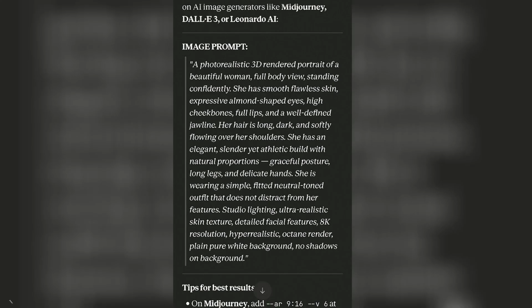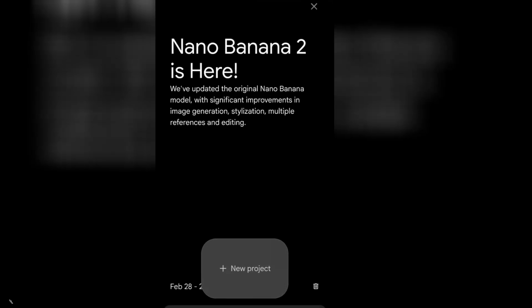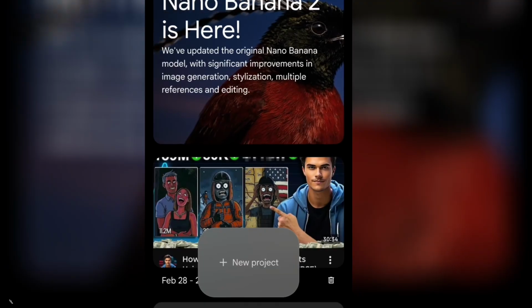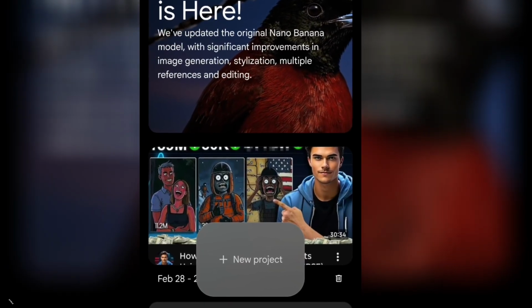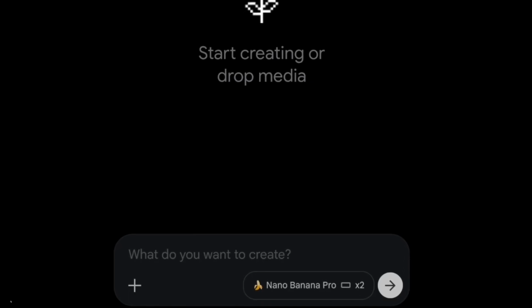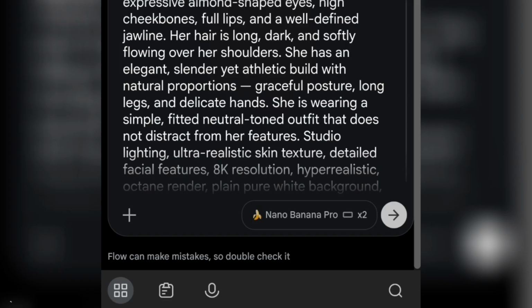All right, now we have our prompt. So what we are going to do is take this prompt and go to Google Flow. I'm going to put the link in the description below or somewhere around the screen. What you want to do is create a new project. We want to first get the character, because when we have the character, we can use it as the reference point to generate other images of that same character. So we put that prompt in.